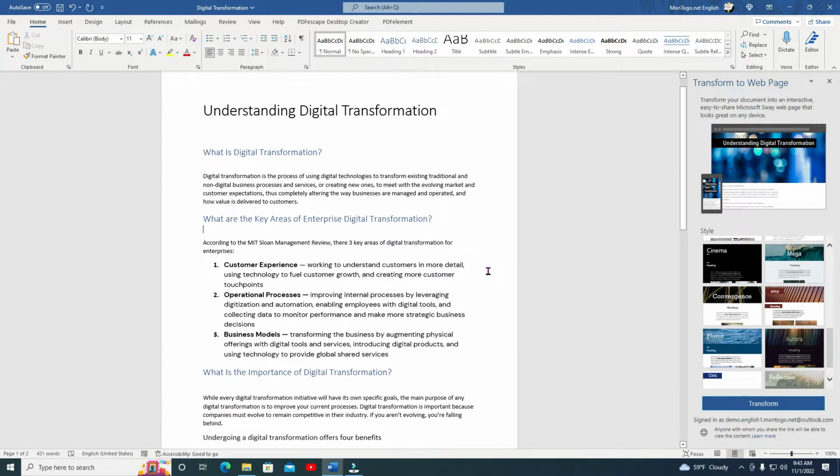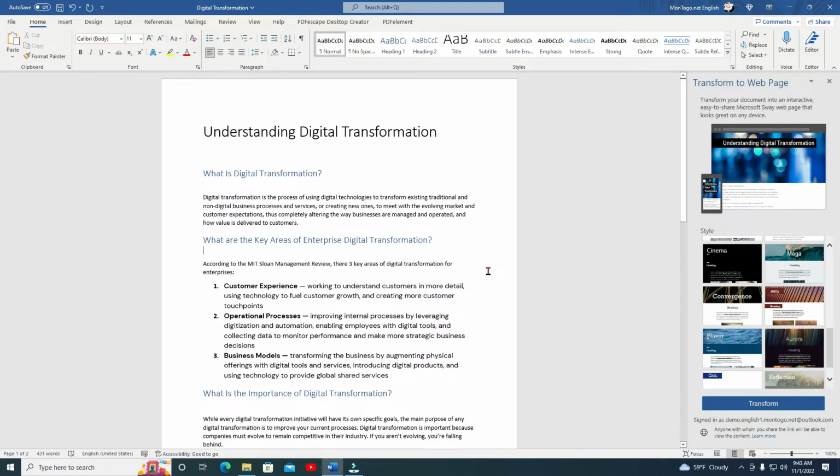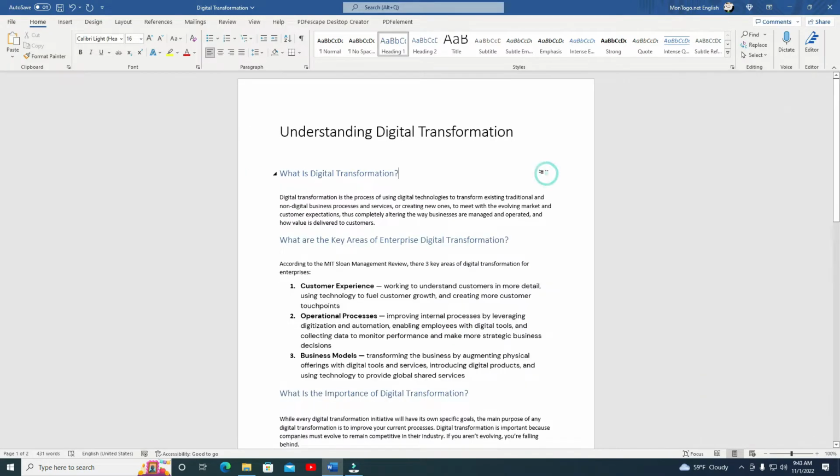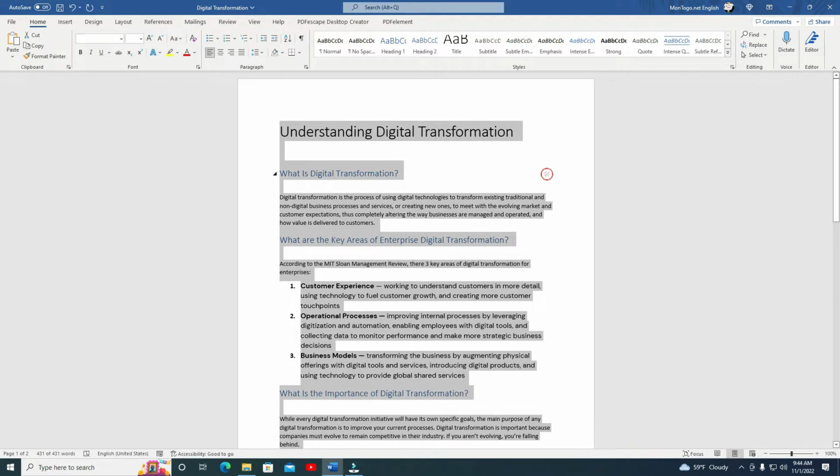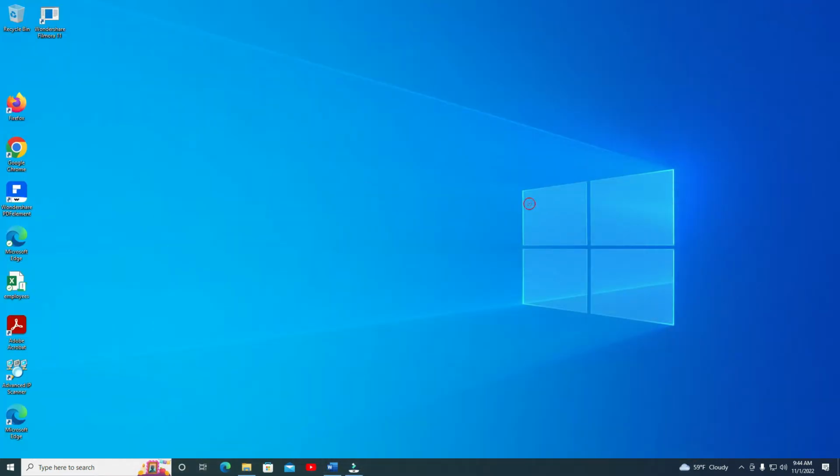So to do it is simple. First, I'm going to just copy my test. Control A on my keyboard to select, and then Control C to copy. Okay, now that I have my test copied, I'm going to close this window or minimize it for now, and then we'll open a web browser. For the purpose of our video today, we'll use a Microsoft Edge web browser, this one.